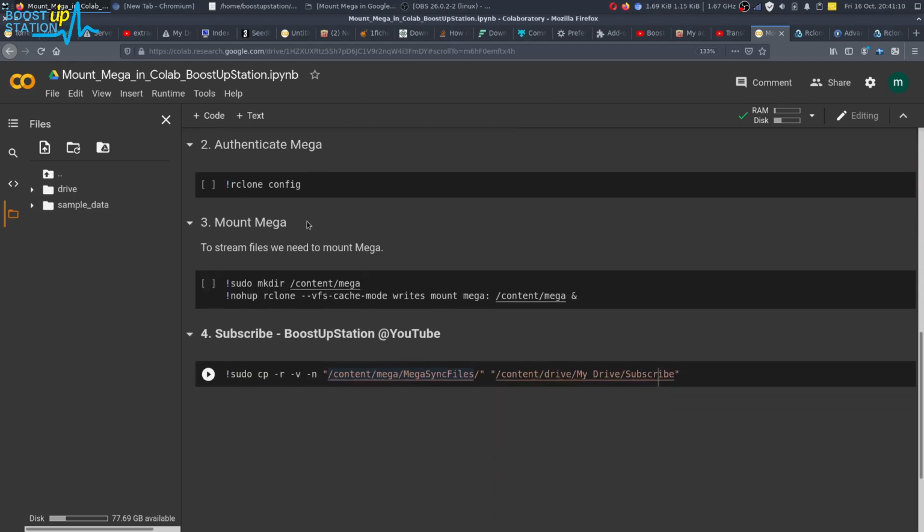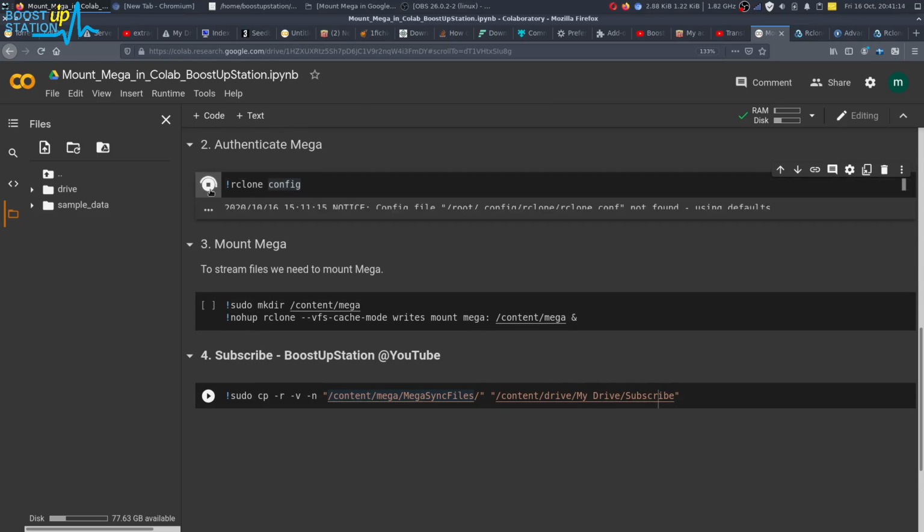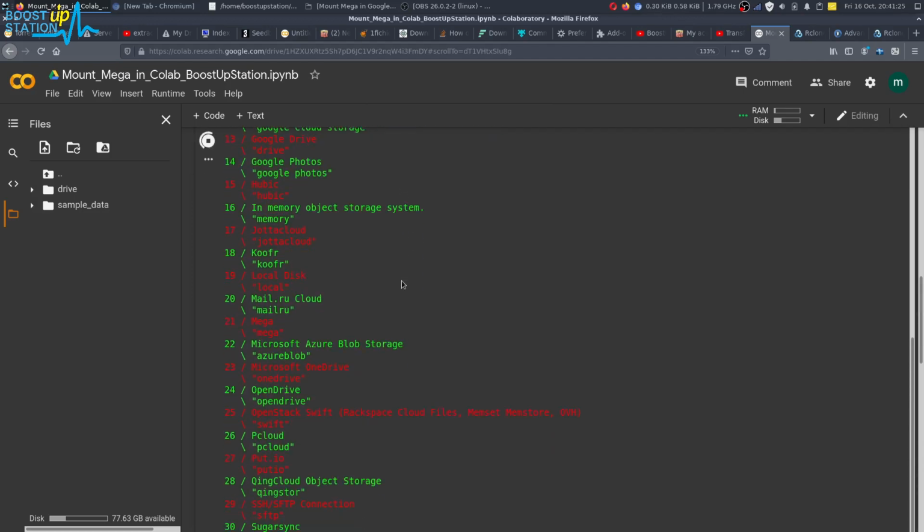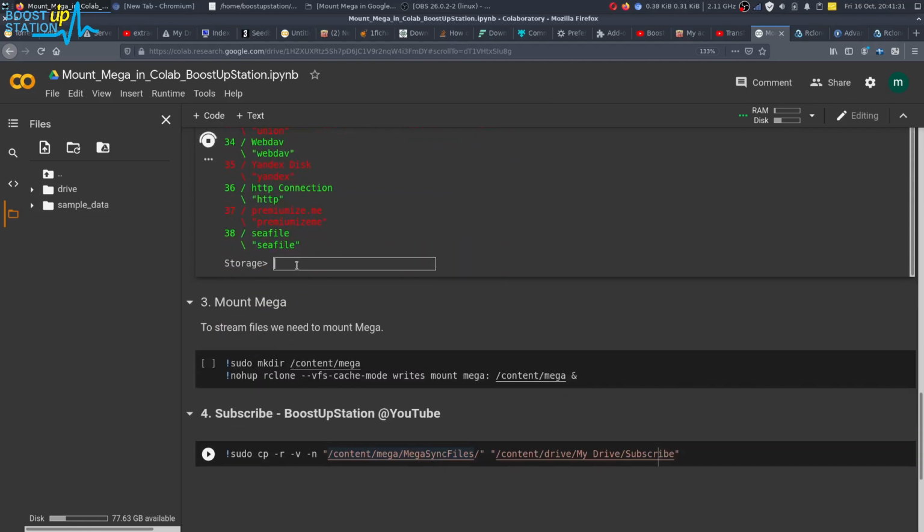It's done. Now you have to authenticate Mega, so just configure rclone for mounting Mega. Just type N to create a new remote, press enter. Name it Mega or anything else, press enter. Now look at the number in front of Mega, that's 21. So you just have to type 21 here, press enter.